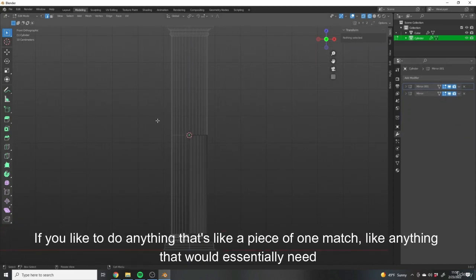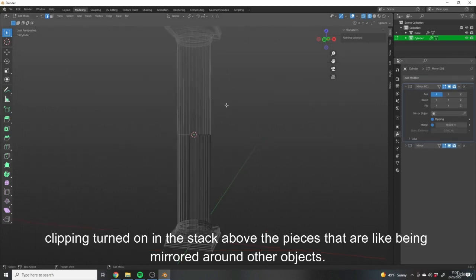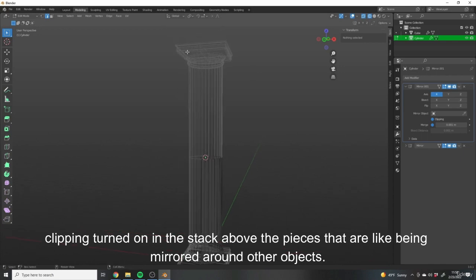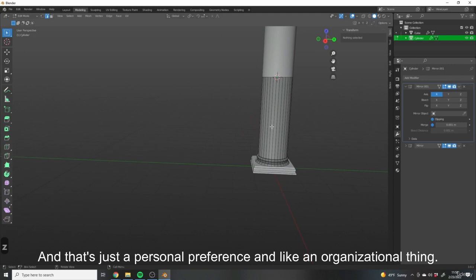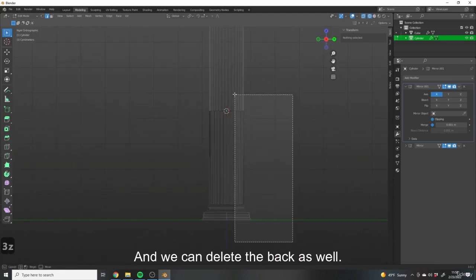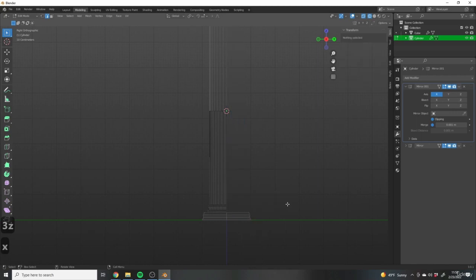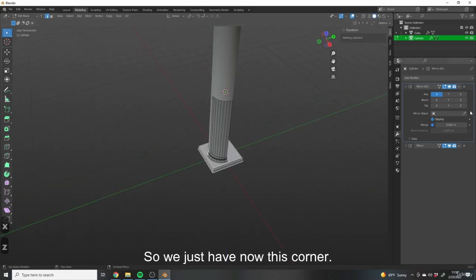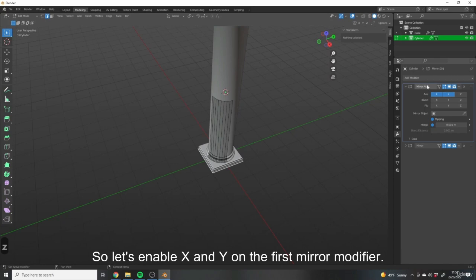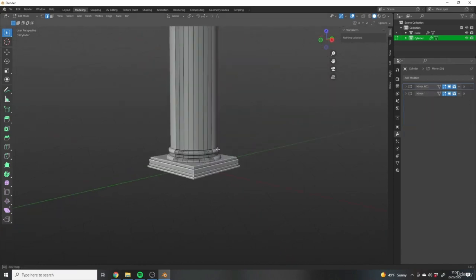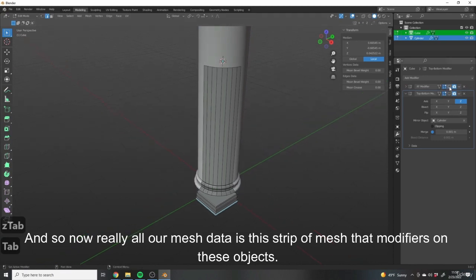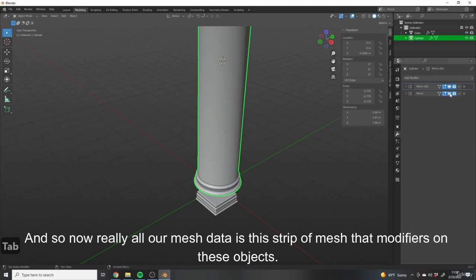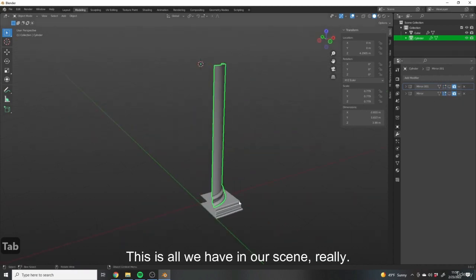I like to put anything that's a piece of one mesh, anything that would essentially need clipping turned on, in the stack above the pieces that are being mirrored around other objects. That's just a personal preference and an organizational thing. And we can delete the back as well. So we just have this corner now. So let's enable X and Y on this first mirror modifier. And so now really all our mesh data is this strip of mesh without modifiers on these objects. This is all we have in our scene, really.